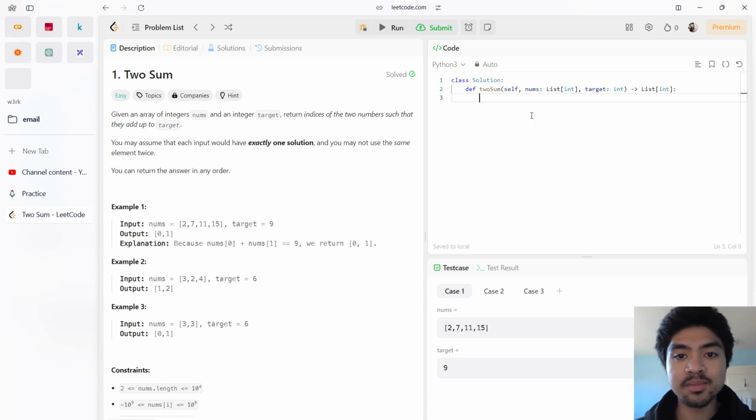All right, hello, welcome to a new problem. Today we're going to do Two Sum, number one on LeetCode, pretty iconic one. Let's see if I can solve this right now.